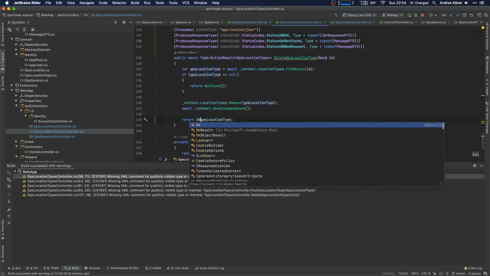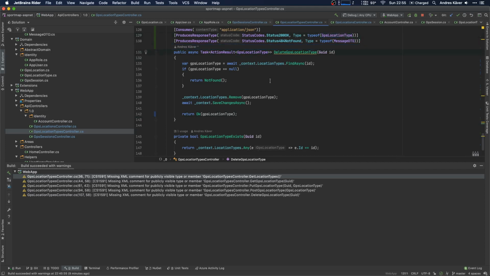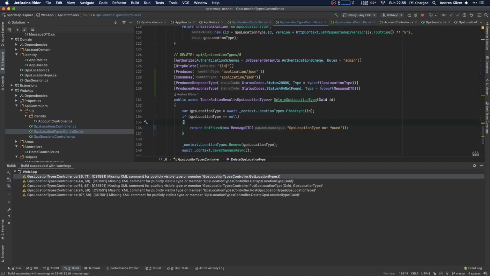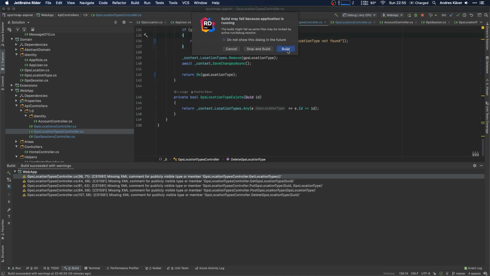So it returns the OK from here. So it is the GPS location type and can be 404. New message DTO. GPS location type not found. Boom, boom, boom. Seems to be okay. Yep, seems to be okay. Let's build, rebuild it. Yeah, build it.